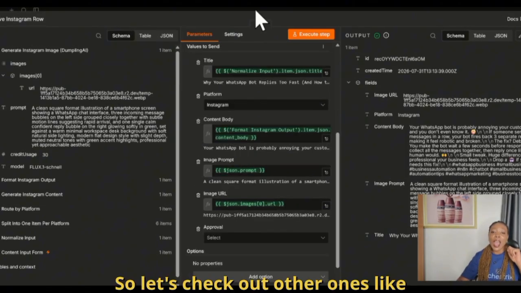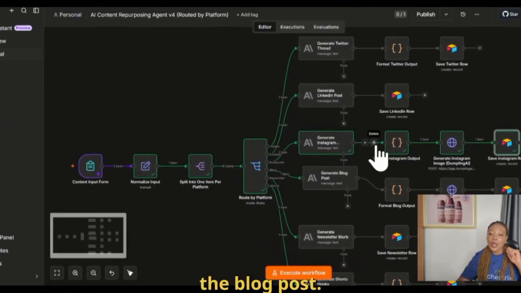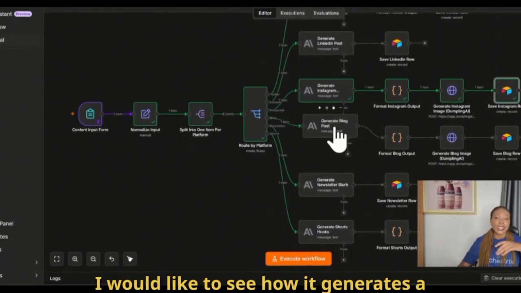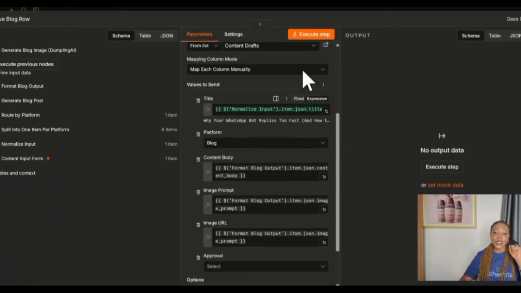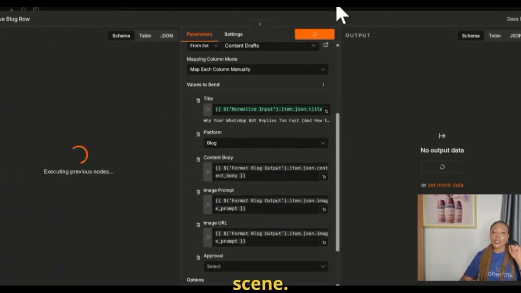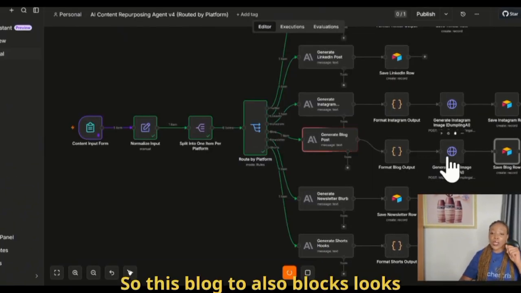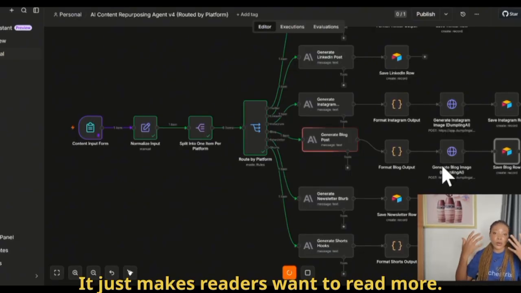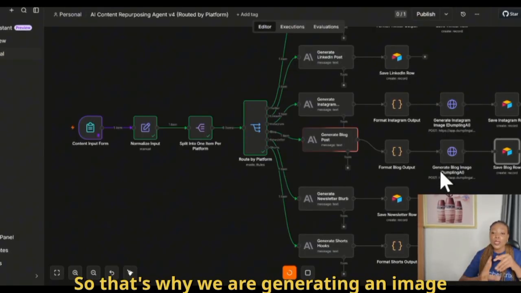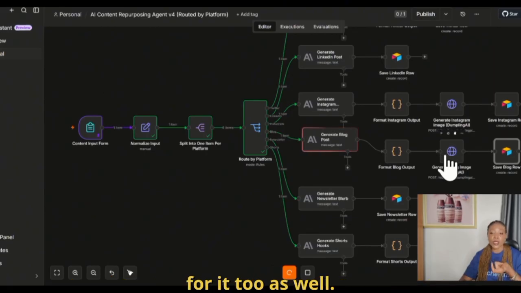So now let's check out other ones like the blog post. This is something interesting. I would like to see how it generates a blog for us. So let's go ahead and run this. Blogs also look interesting when you have an image in them. It just makes readers want to read more. So that's why we are generating an image for it as well.